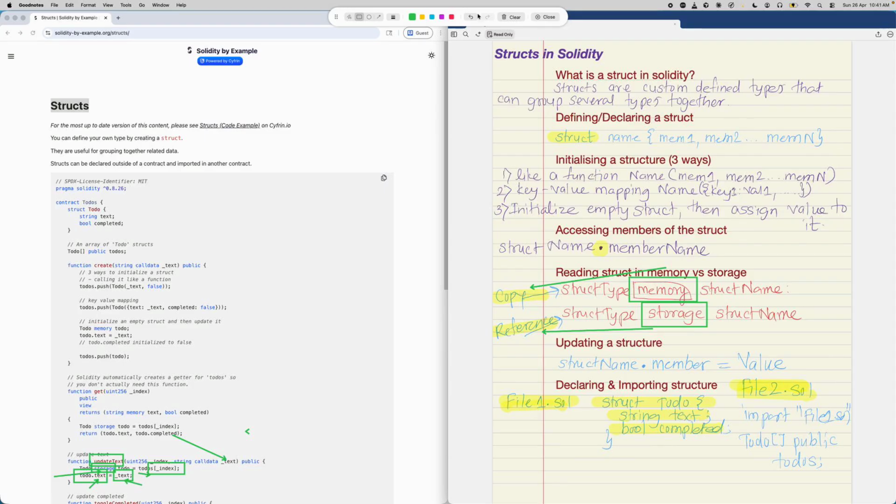Whereas if you had loaded this into memory, then after updating the text value, there would have been a need to write one more statement at the end, which would have been todos[index] is equal to the todo. This would have been the third statement if you had used memory instead of storage. Because in case of memory, it is an explicit copy. In case of storage, it is done via reference.